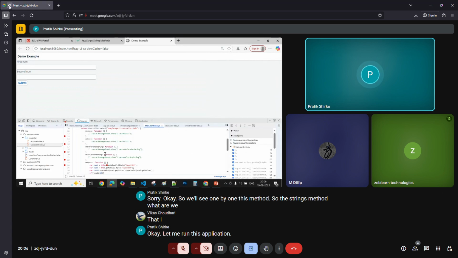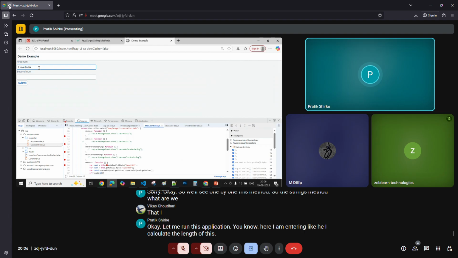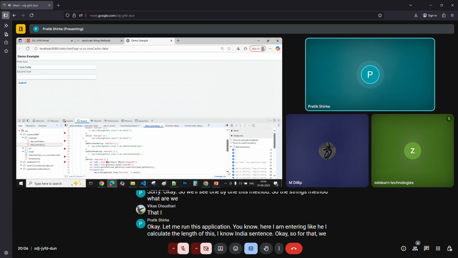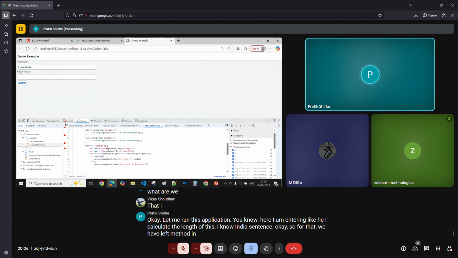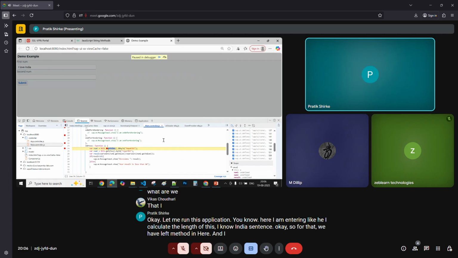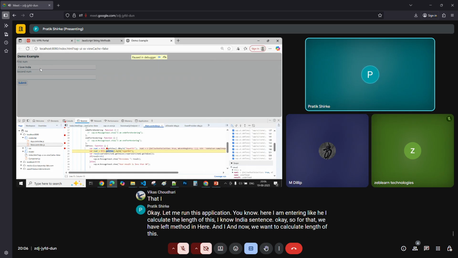Okay, here now I'm entering "I love India". Now I want to calculate the length of this sentence. For that we have the length method in string. So here now I click on this one. Now we want to calculate the length of this sentence.